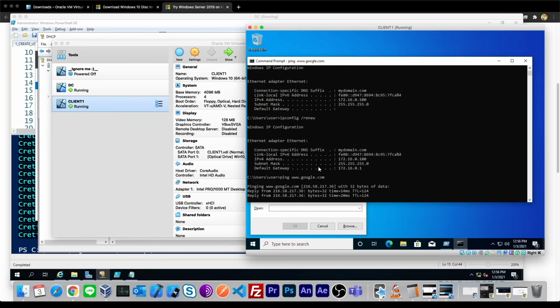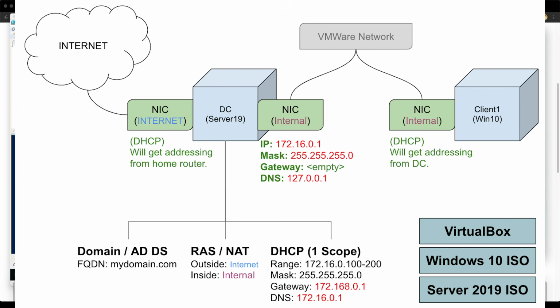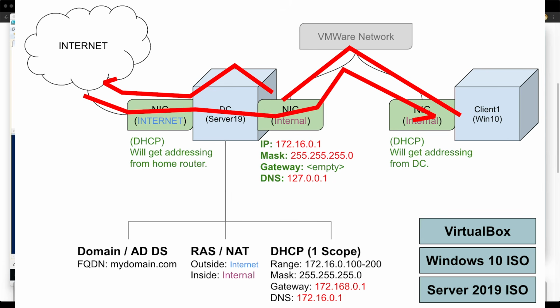Because google.com resolved, that means our DNS server is working. And because we can ping to the internet, if we look at our network diagram, that means this whole infrastructure is working. So we have connectivity all the way to the default gateway, which is the domain controller, and then the domain controller is properly NATting it and forwarding it out to the internet, and then our ping can come back to us as an echo reply. So all this infrastructure is working, and we should be good to go.